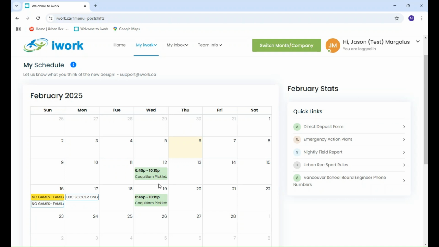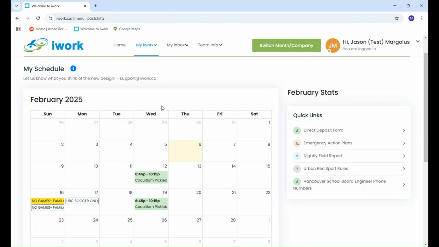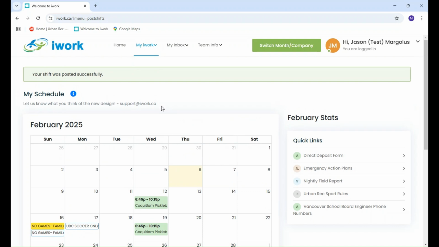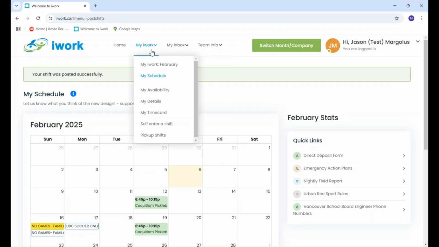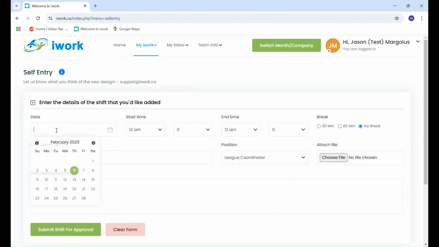Next, we will go over how to self-enter a shift. So all your shifts are entered by the managers on iWorks in time. If for whatever reason, while you're working a shift, it is extended a little later, or maybe you started a little earlier, you can self-enter your hours. So how you do that is this. Under my iWorks tab, you'll go to self-enter a shift.